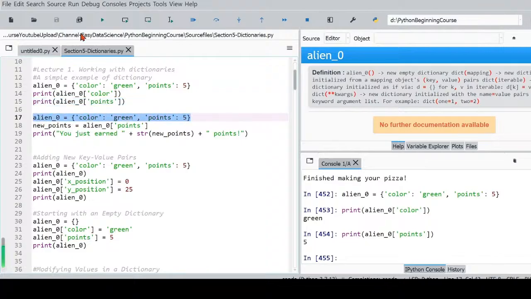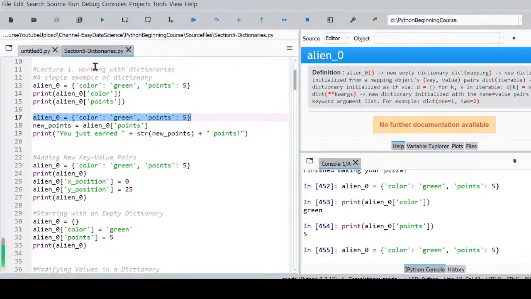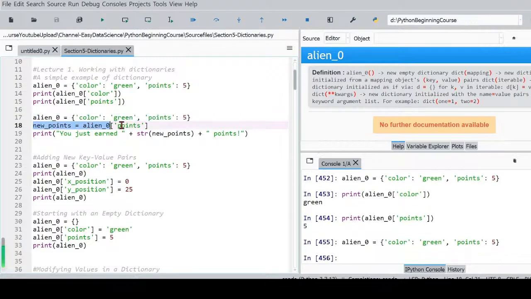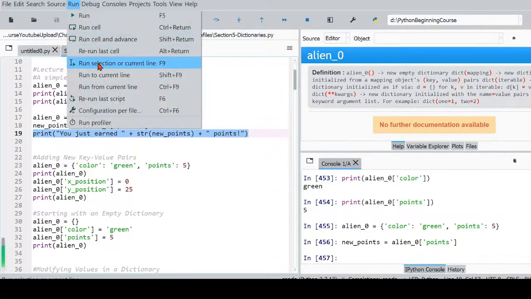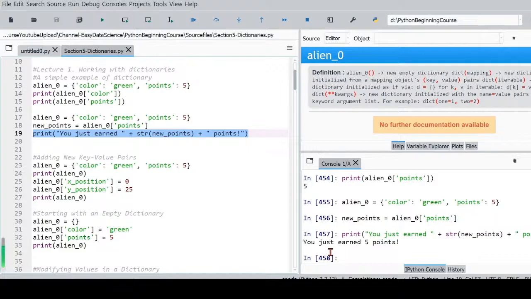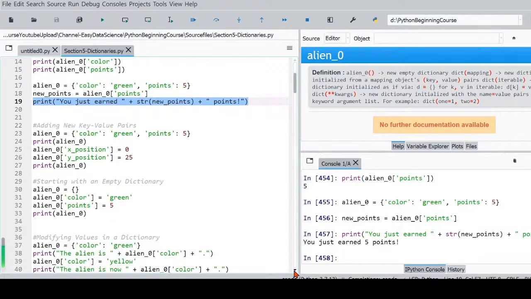We can create this dictionary again. And we can get the value of points and assign it to this variable called new_points. Then we can print out a message using these new points. So you just earned 5 points.